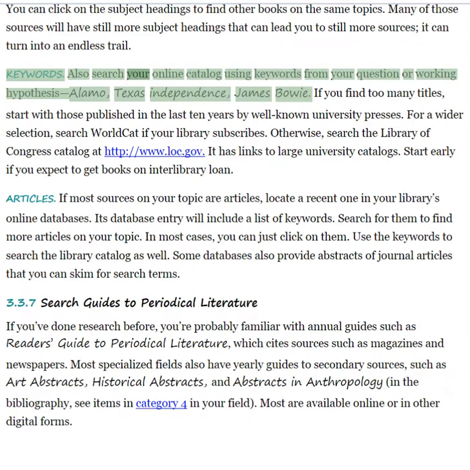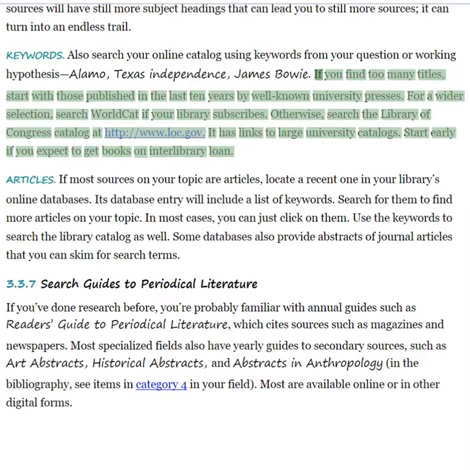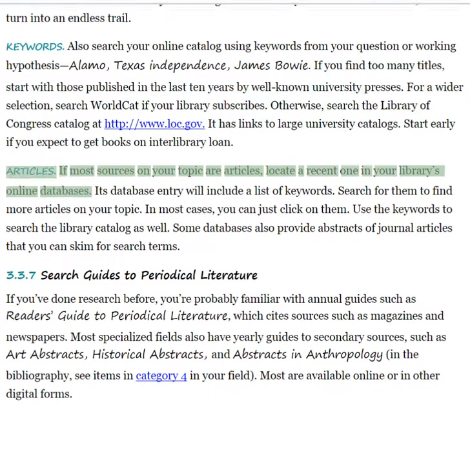Keywords. Also search your online catalog using keywords from your question or working hypothesis. Alamo, Texas Independence, James Bowie. If you find too many titles, start with those published in the last 10 years by well-known university presses. For a wider selection, search WorldCat if your library subscribes. Otherwise, search the Library of Congress catalog, as it has links to large university catalogs. Start early if you expect to get books on interlibrary loan.